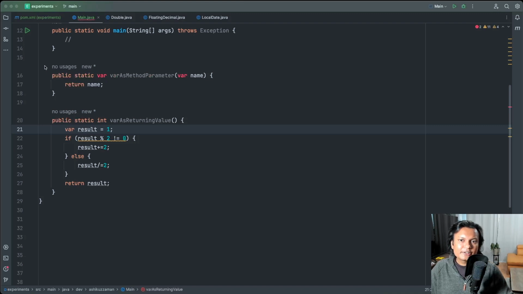Now let's talk about the scope of var. Where can we use var and where not? We can only use var in the method's local scope. You cannot use var as a method parameter, return type, instance variable, and class name. Var is only applicable in the method's local scope. That's why var is called the local variable inference in Java.